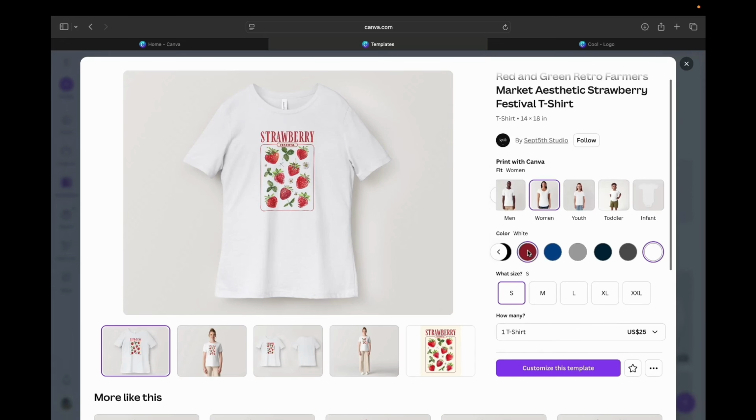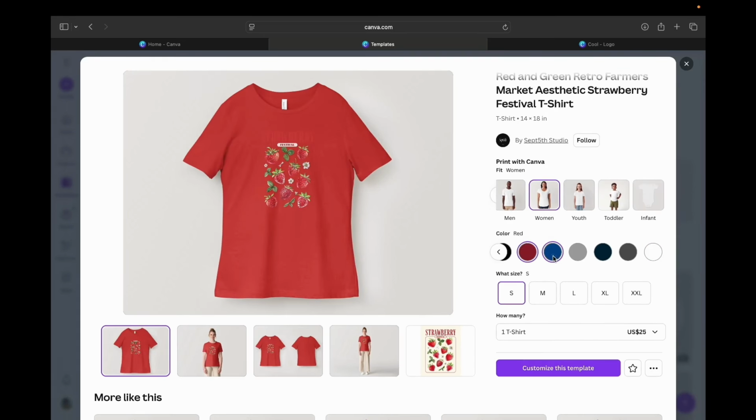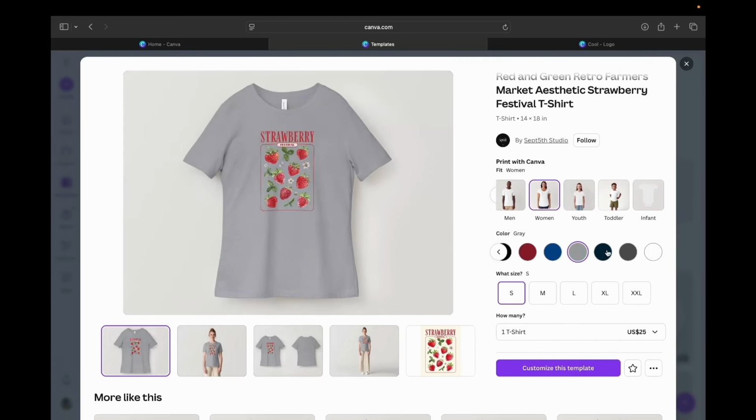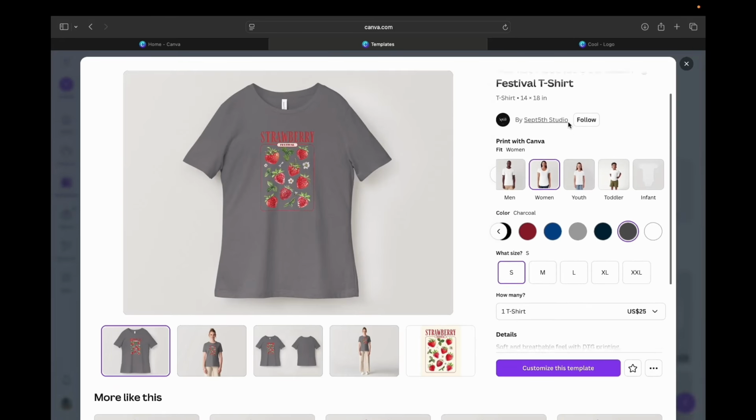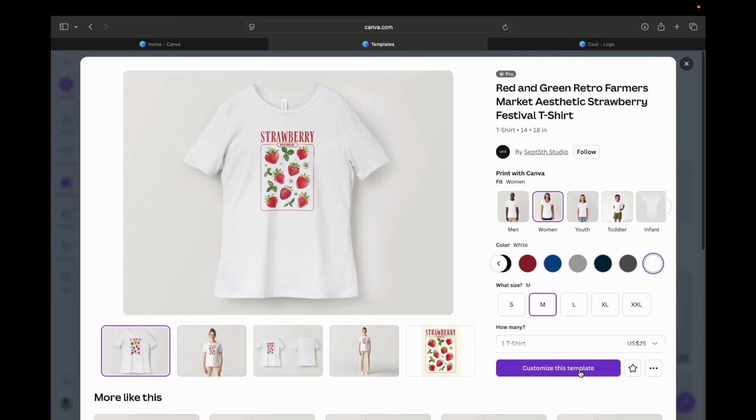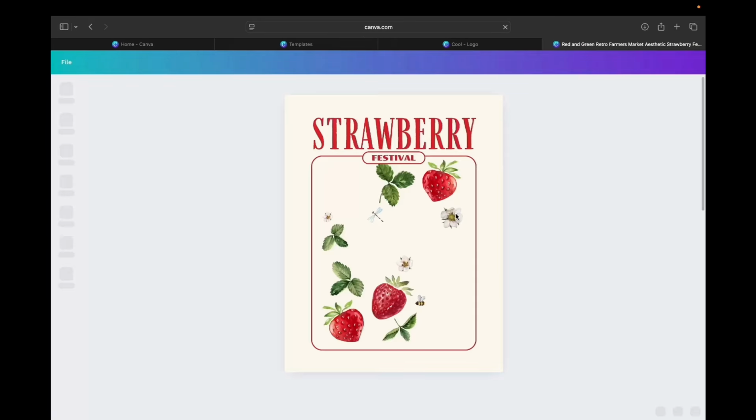Also you can test for different colors, as you can see here. For different colors, this is how the style is going to look. So Canva is a really good resource to use. And yeah, so this is how your t-shirt will be looking. So let's go and start customizing. So I'm going to click here, customize this template.